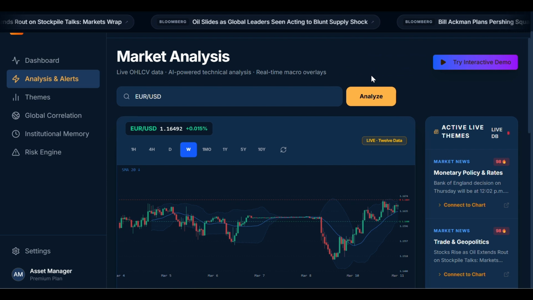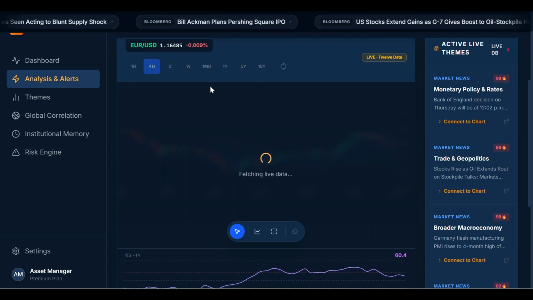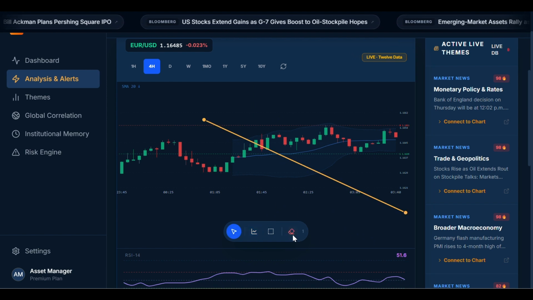This is where Makan Sense goes beyond a news aggregator. The analysis and alert section gives you a fully interactive charting environment. Every tool you see is live and clickable. Zoom in, draw trend lines, overlay indicators. This is built for analysts who think visually.